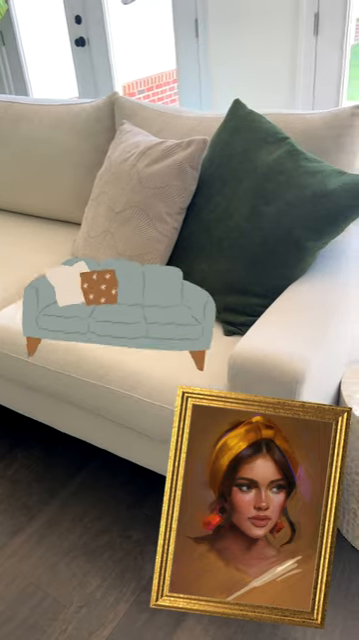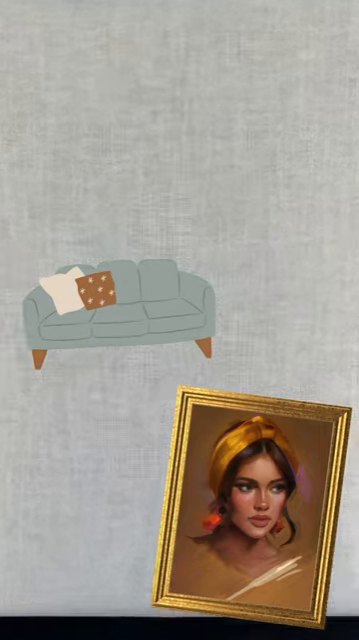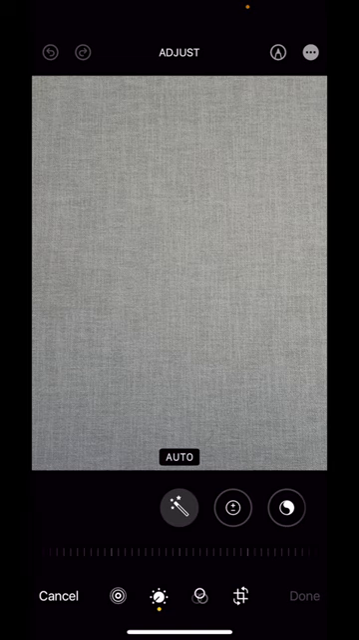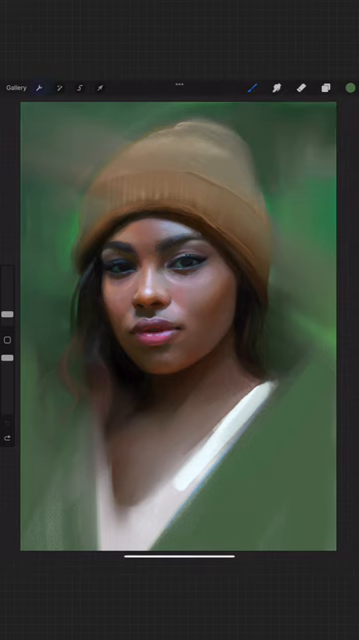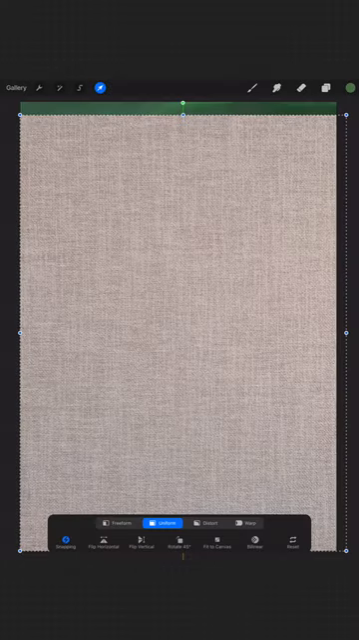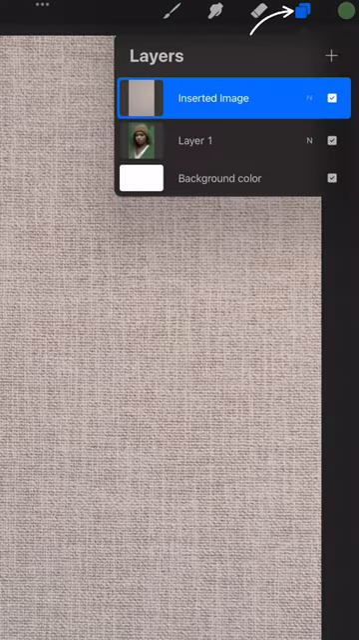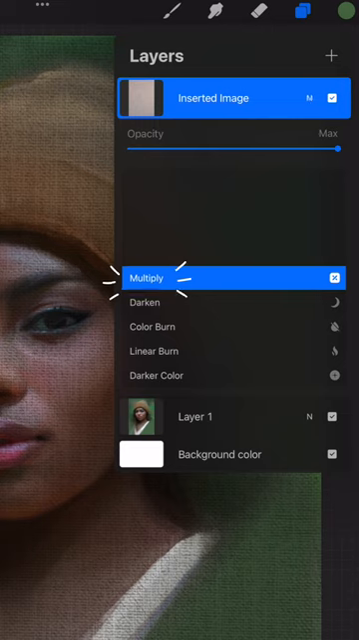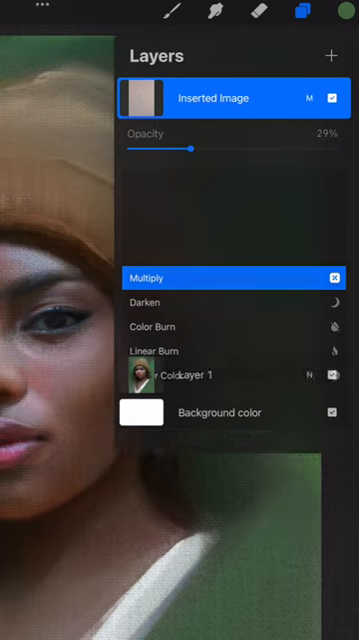Did you know your couch can make your art look like a traditional oil painting? It's easy. Take a photo of your couch, edit the photo, then in Procreate, go to Add, insert a photo, and add in that photo you just took. Stretch it out to fit your canvas, then tap Layers, press N, scroll to Multiply, and adjust the opacity as you like. And now you have a realistic texture on top of your painting.